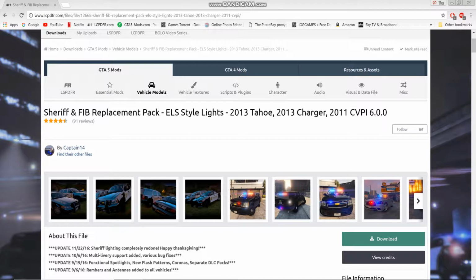So yes, you'll navigate to LSPDFR. You'll then go to Vehicle Models and then sort through via Most Downloaded. And then about 4 or 5 down, you'll see this file, the Sheriff and FIB Replacement Pack ELS style lights, the 2013 Chevy Tahoe, the 2013 Dodge Charger, and the 2011 Crown Victoria.